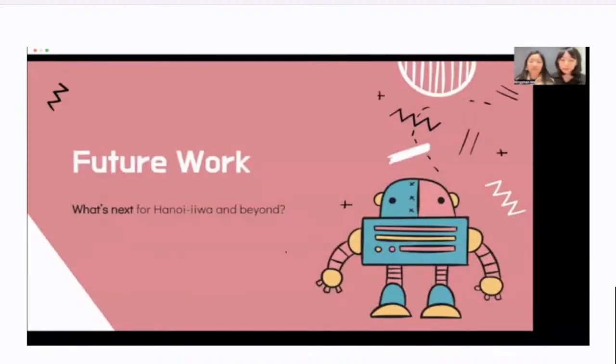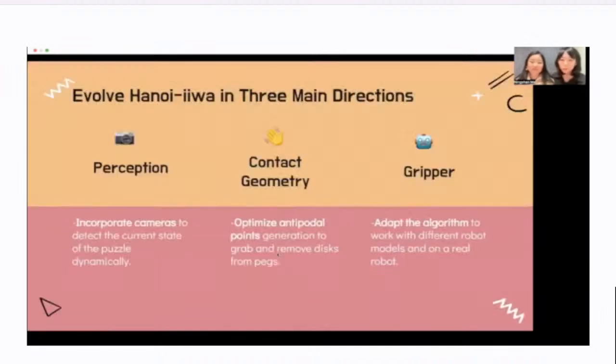And some future work. So what areas can be improved about our robot? The first is perception. Right now, our robot is basically getting the information about location.